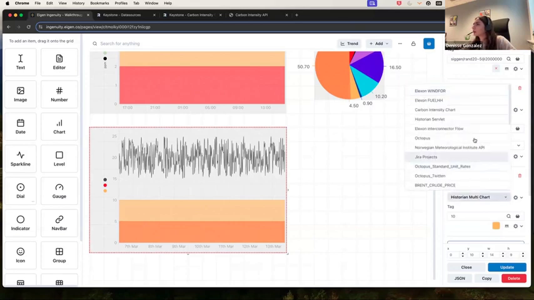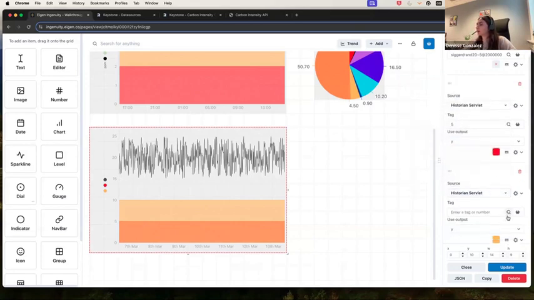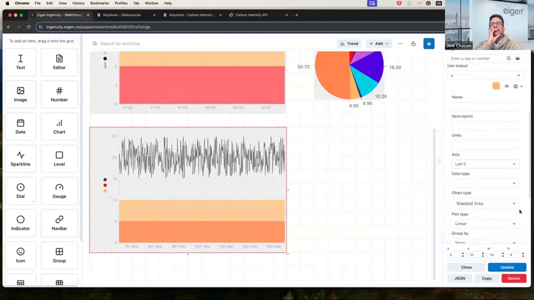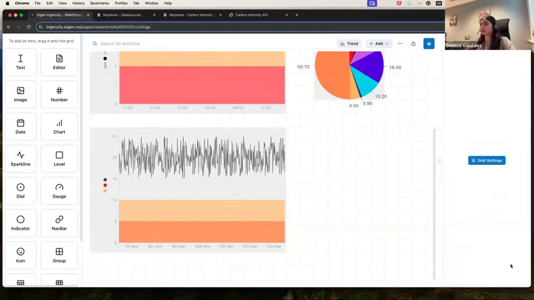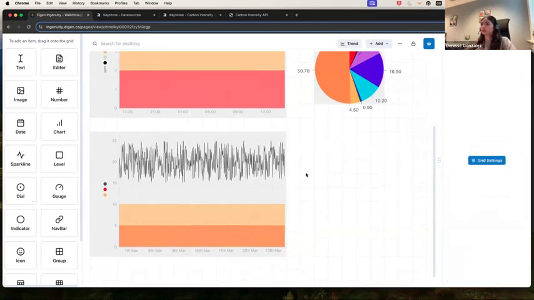Oh, here it should be story and servlet. There we go. Let's just check stacked area. Because what happened here is it started counting from 0 again. So that's why our red is no longer red and it's yellow, orange. It's because they are overlapping. So now let's click on update.